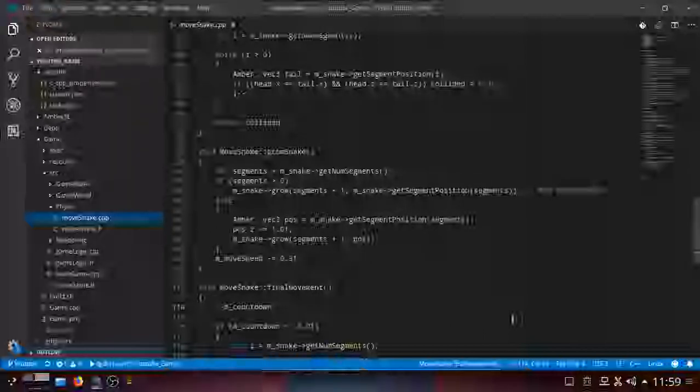Let's read it. So we get the number of segments of our snake, which at the start is 0. We only have the head. The head is segment 0. Now, if the segment is greater than 0, then everything seems fine. We just grow and that's it. Alter the move speed and move on. End of story. But there's an else.